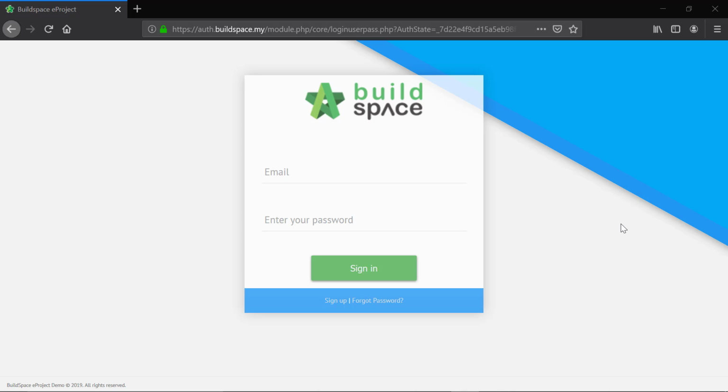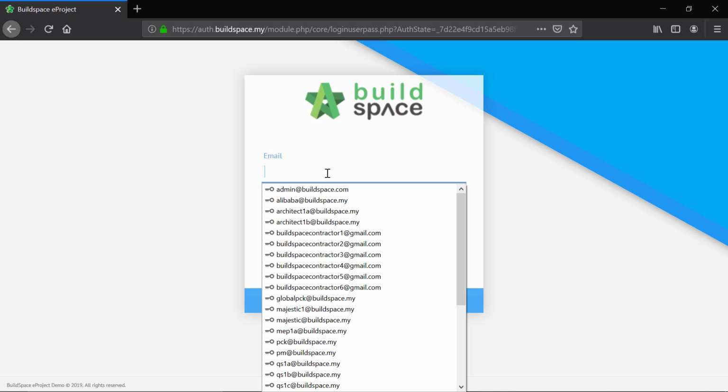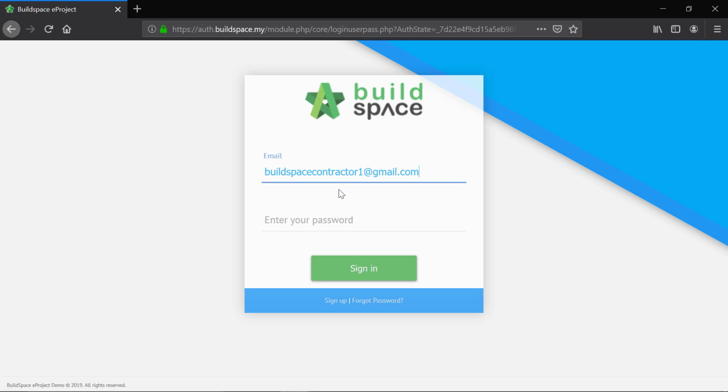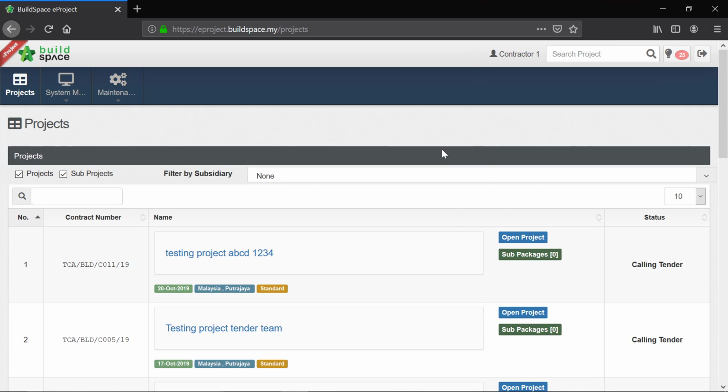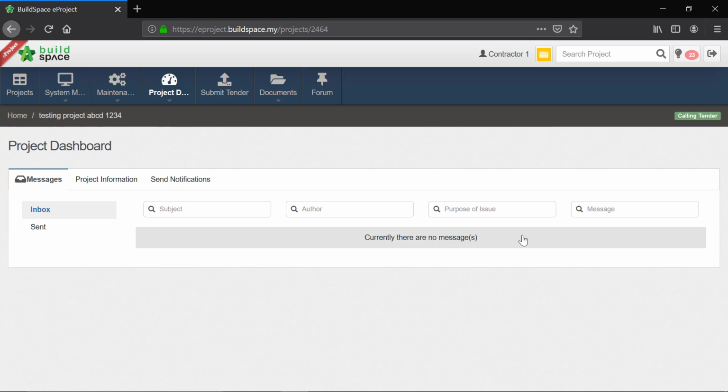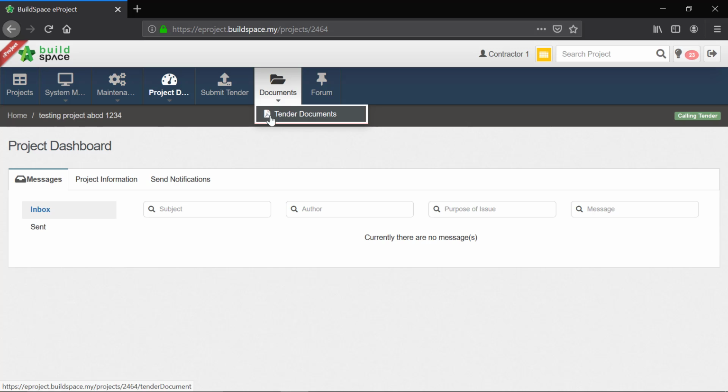This tutorial is on how to submit tender using your own eProject system. First, log in to client's eProject system. Open projects that is at calling tender stage. Go to Documents. Select Tender Documents.